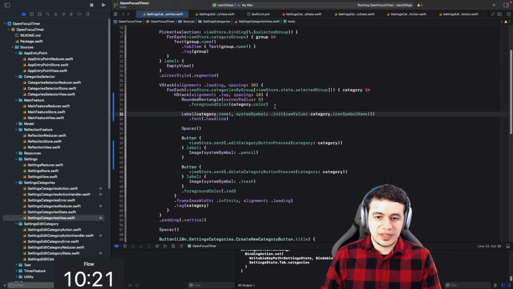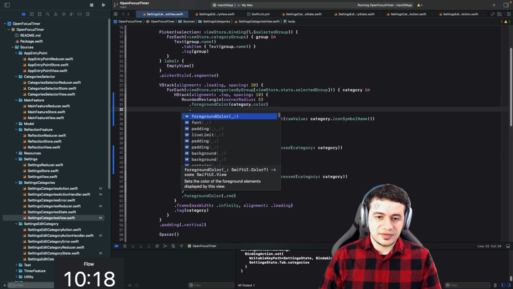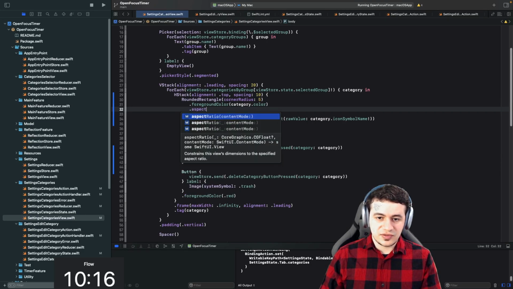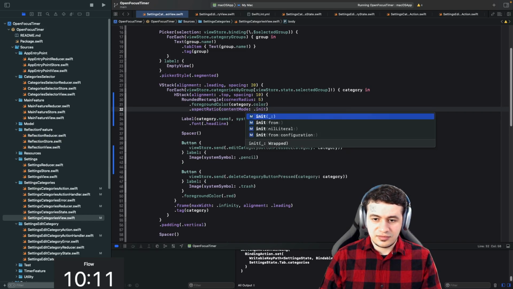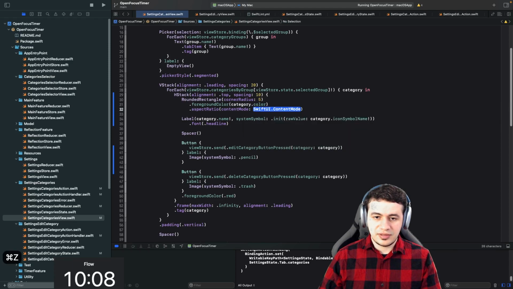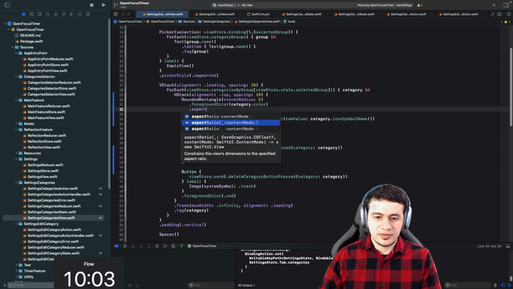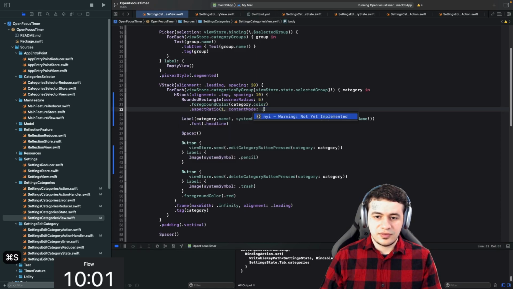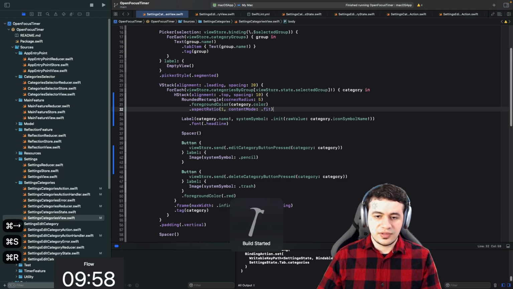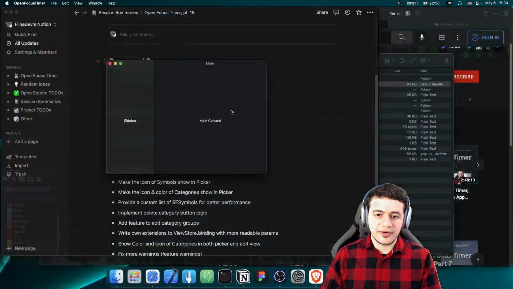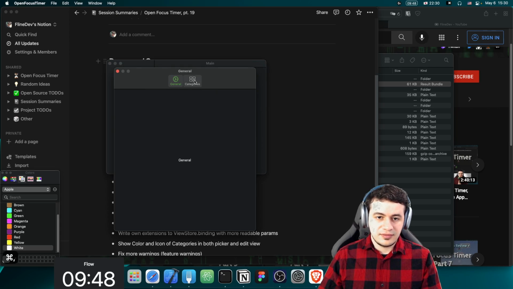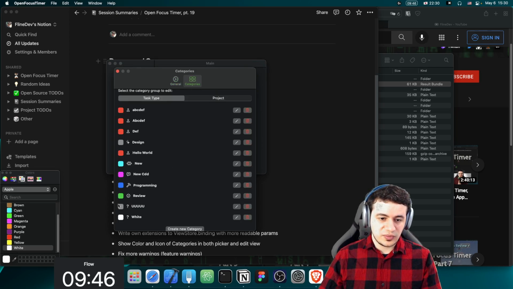And I'm just going to make sure that when it resizes, the aspect ratio is... how can I make that? Aspect ratio is 1. Content mode is fit. Let's try again. So this should make sure it stays a square. And there we go. So we have the different colors.